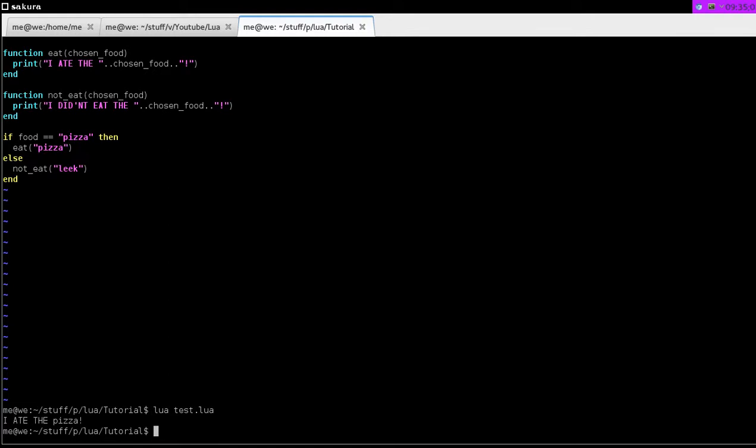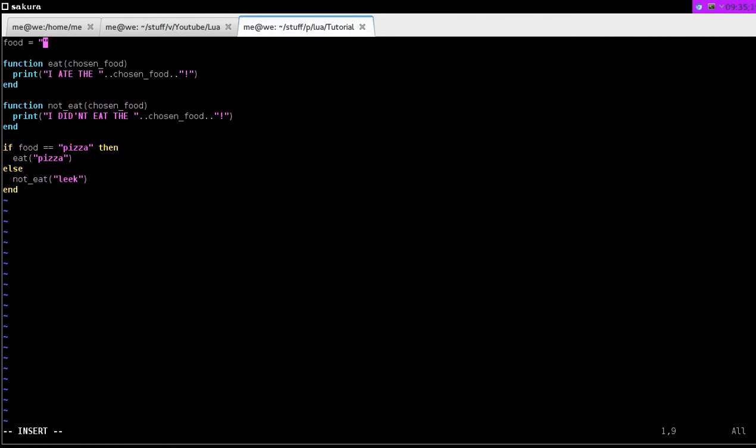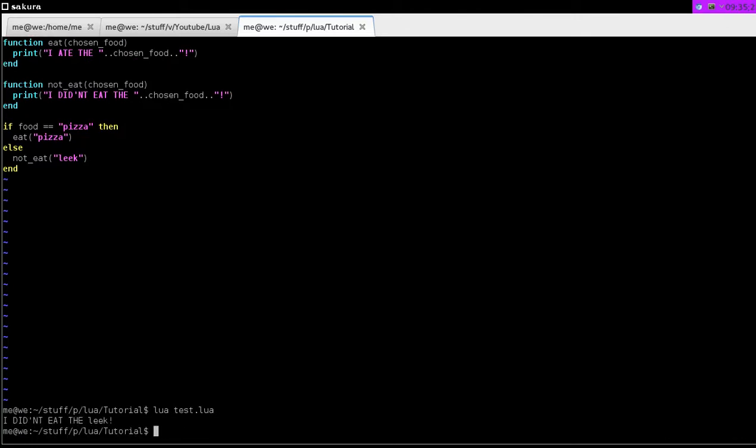Say I ate the pizza. So it's put in the pizza there because that's what we ate. But if we didn't eat the pizza, instead of just going to get rid of food2, we don't need that anymore. We're going to say that the food here is leek. I didn't eat the leek.